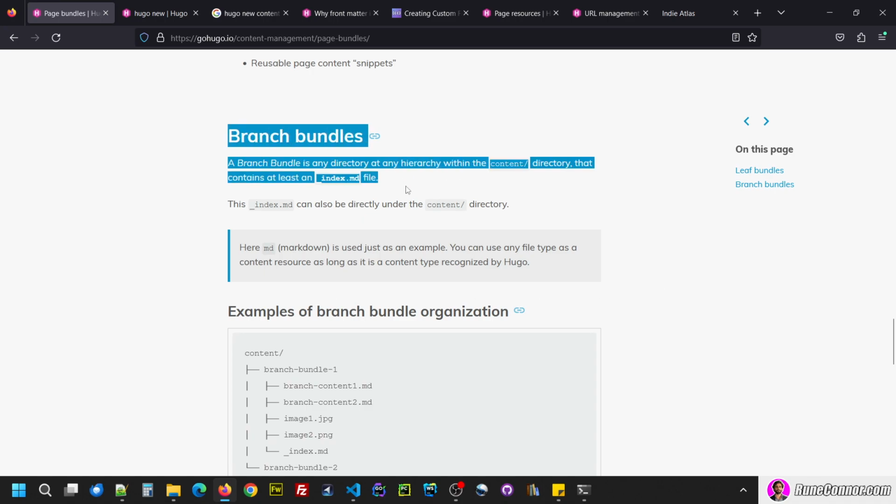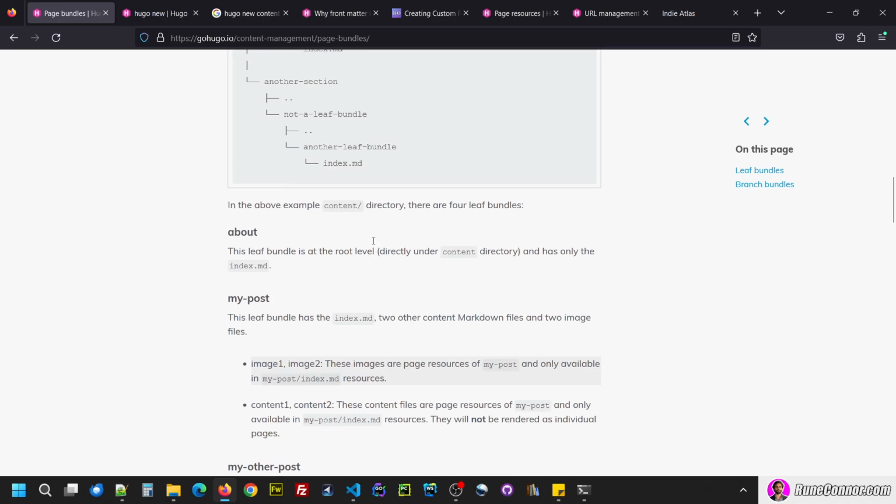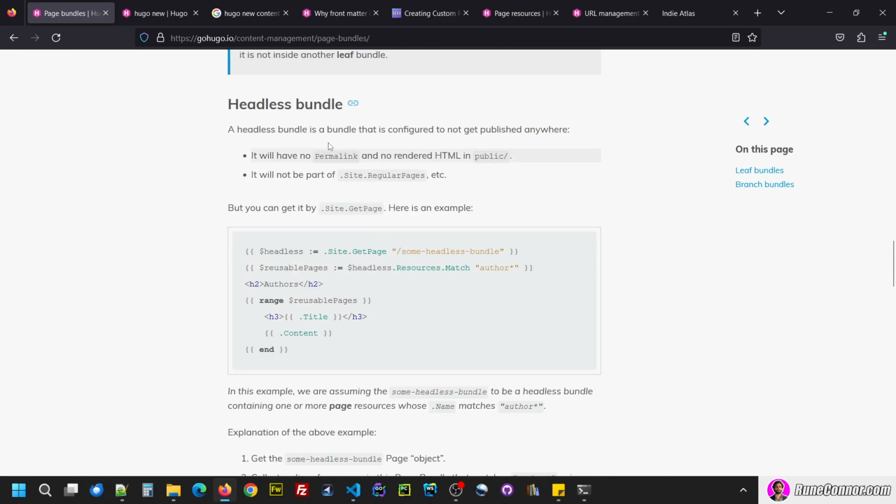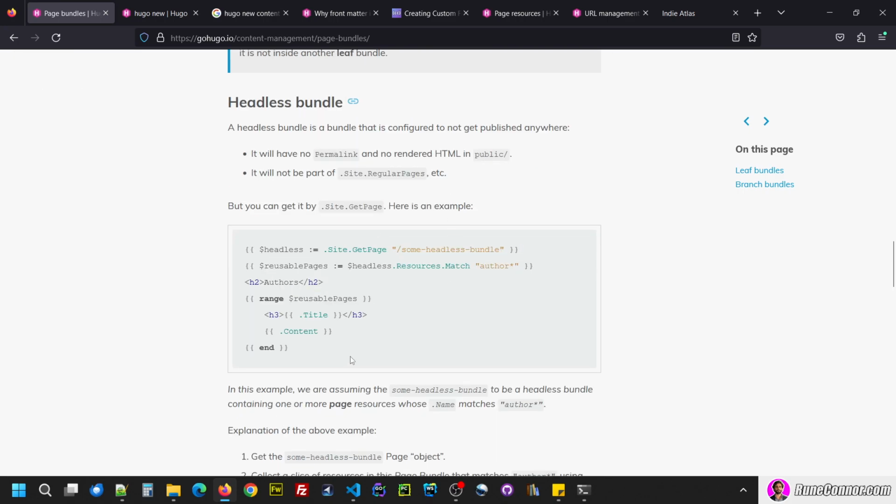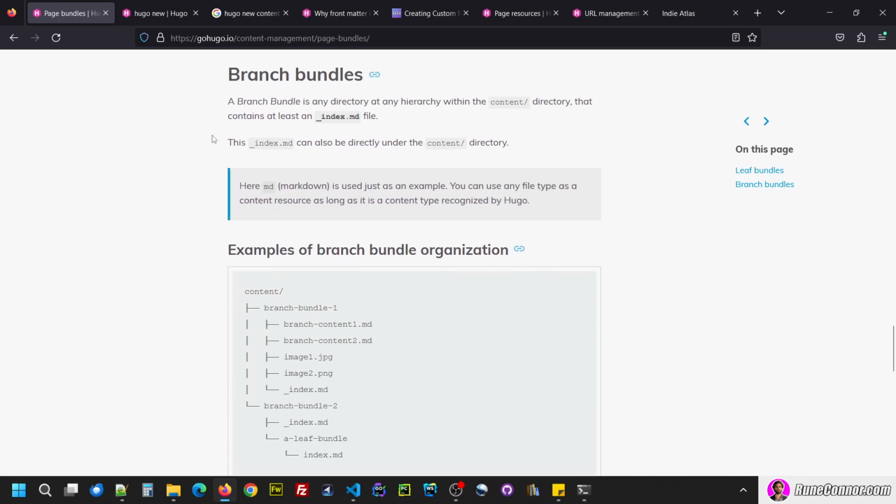And we have branch bundles. Now that was leaf bundles, and you can have a headless bundle as a leaf bundle. Now let's see what branch bundles are. A branch bundle is any directory at any hierarchy within the content directory that contains at least an index.md file. This with the underscore, of course. This underscore index.md can also be directly under the content directory. Here, Markdown is used as just an example. You can use any file type as a content resource as long as it is a content type recognized by Hugo.